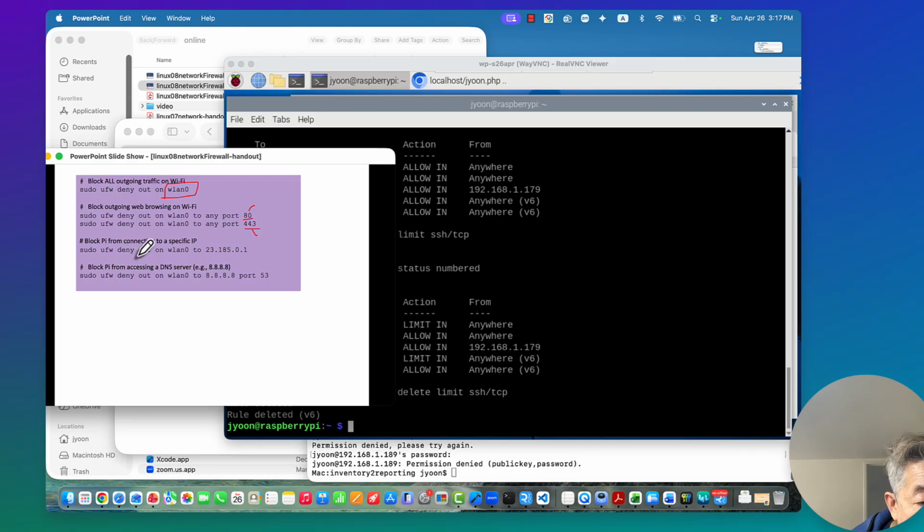Block the Pi from connecting to a specific IP. Deny out if you want to protect your Raspberry Pi for some reason, not manually, but if one of your hidden services or backdoor programs is running, and you have any suspect IP address, then you can set up like this.